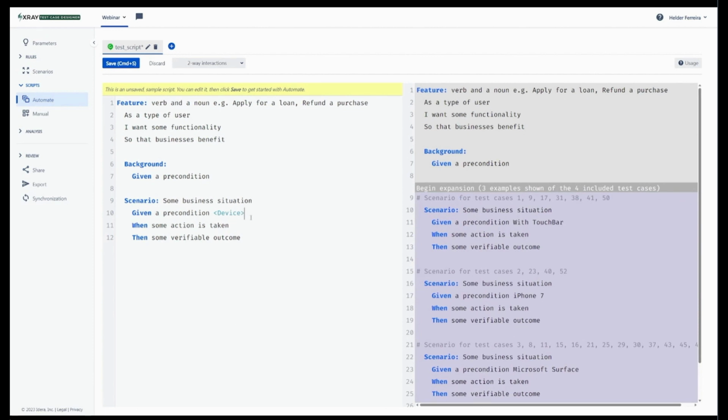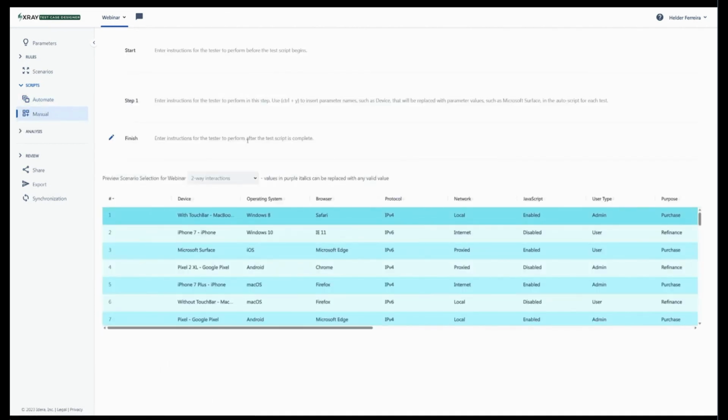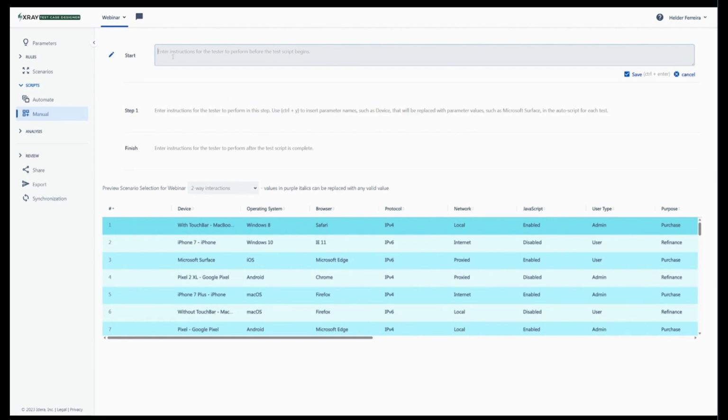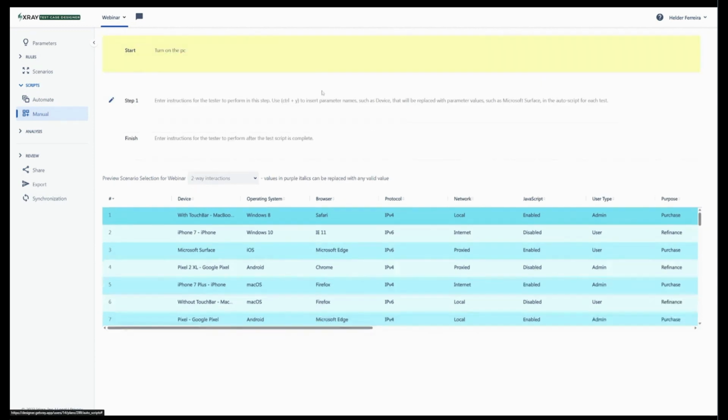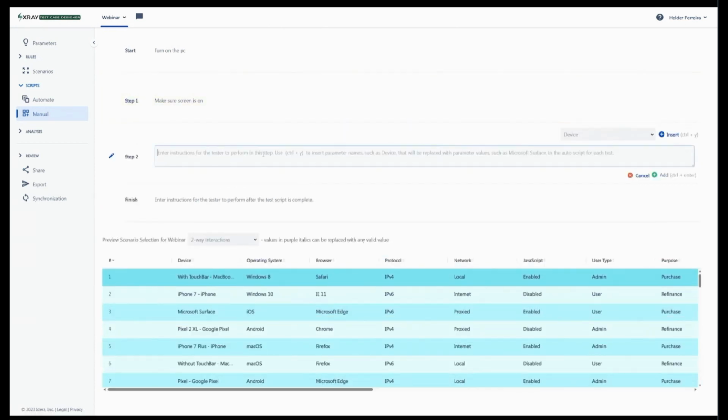Here on the right, I have selected all the devices. Here on the left, you can see now that you have the touch bar, the iPhone 7, the Surface, all of them will be included here. Okay. Let me just save this, and the same for the manual test. Concerning the manual test, you can just add as many test steps as you want. Turn on the PC is step 1, then step 2 represents the make sure screen is on action. Again, you can add as many steps as you want.